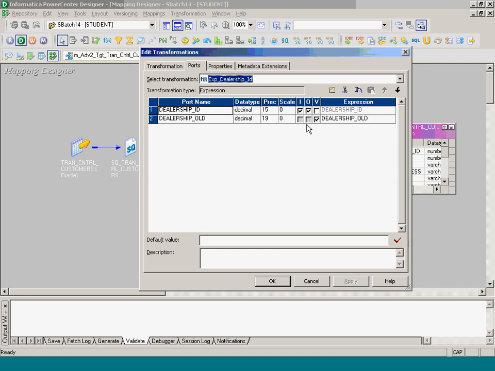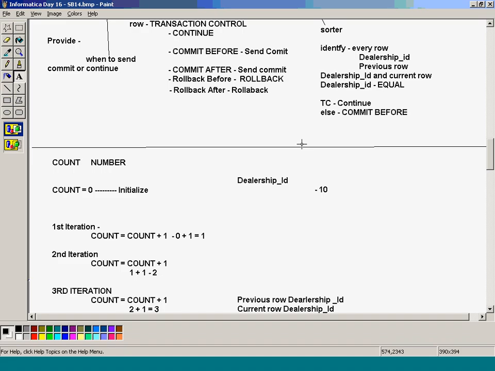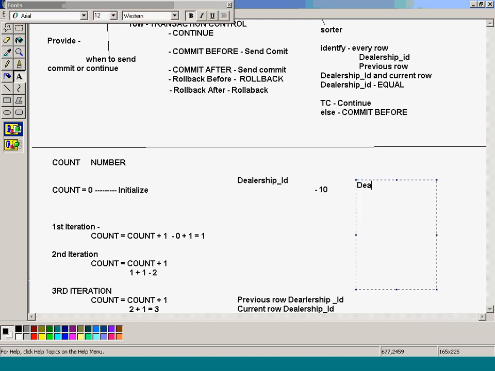Now, what will happen? A record will come into your dealership ID, old and new. So please observe it very carefully. You defined one variable port called dealership ID old, and you assigned the dealership ID to this variable port. That is your input value. Just look at the flow very carefully.